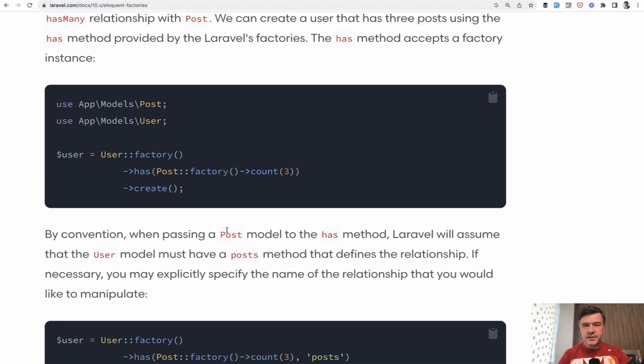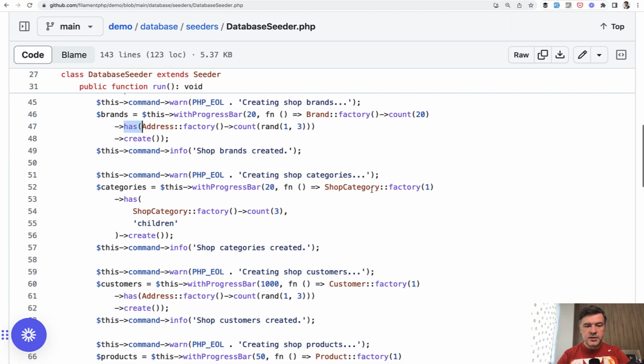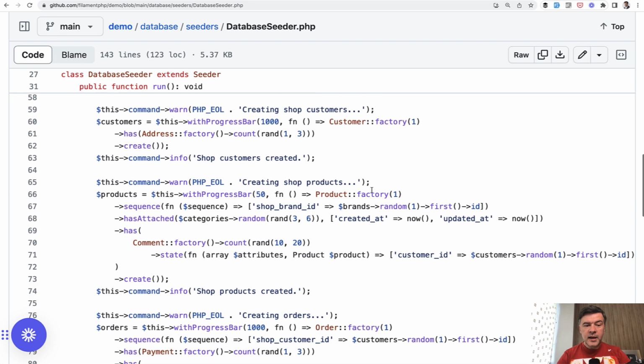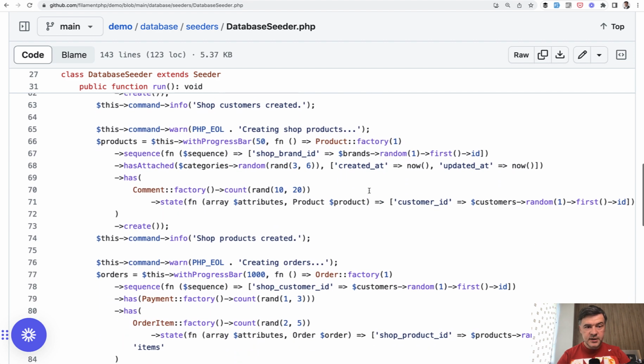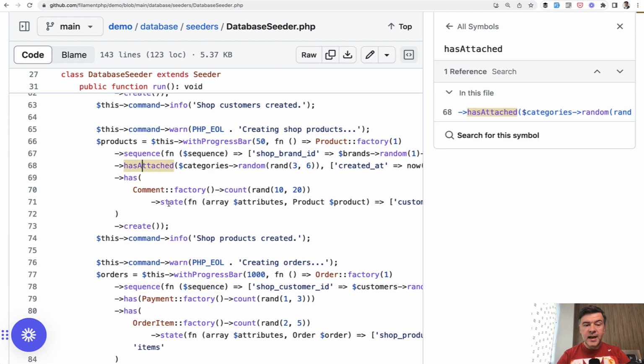And then it probably doesn't make sense to have a separate user seeder and post seeder, and you may chain that for third level and fourth level. So a post may have comments and stuff like that, and then it's all in one seeder, similarly to this Filament version. And it has even more interesting syntax about factories, like sequence, like has attached, like state.